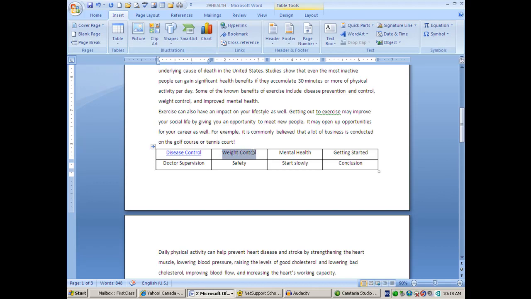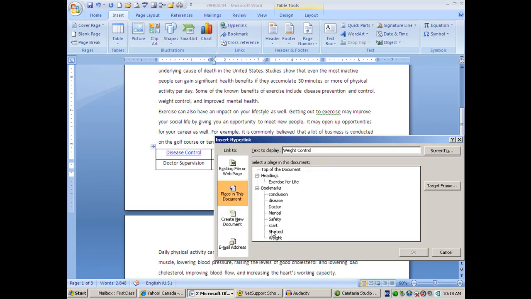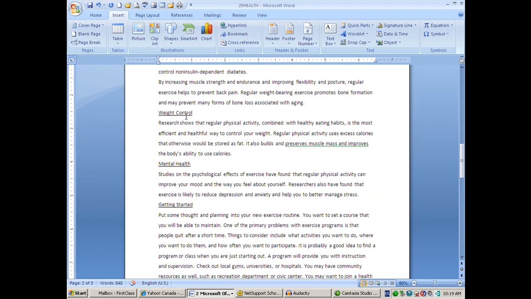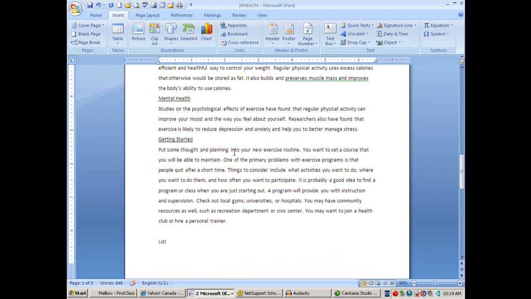So weight control now, I want to hyperlink that to weight control. Okay, so now if I go control and click, it automatically takes my insertion point down to weight control. Imagine a very large document. This could be very handy in order to allow a person to get to exactly where it is they want to go.